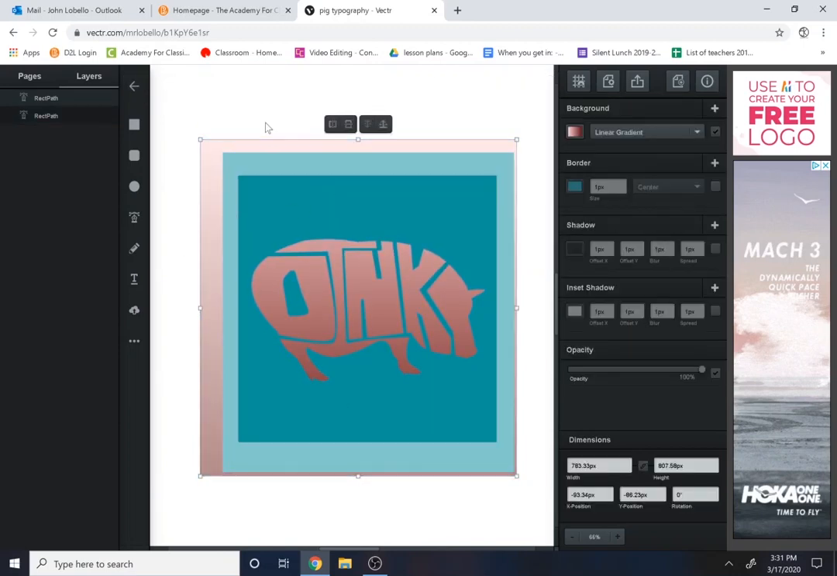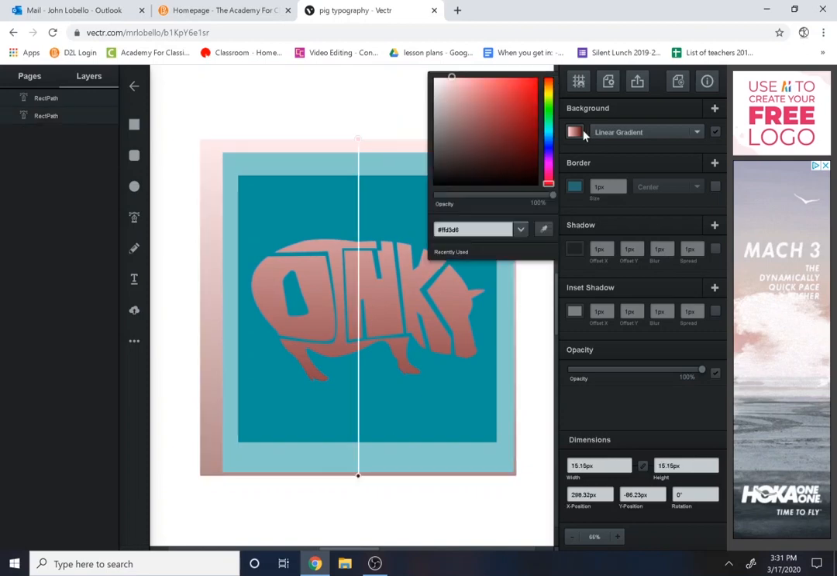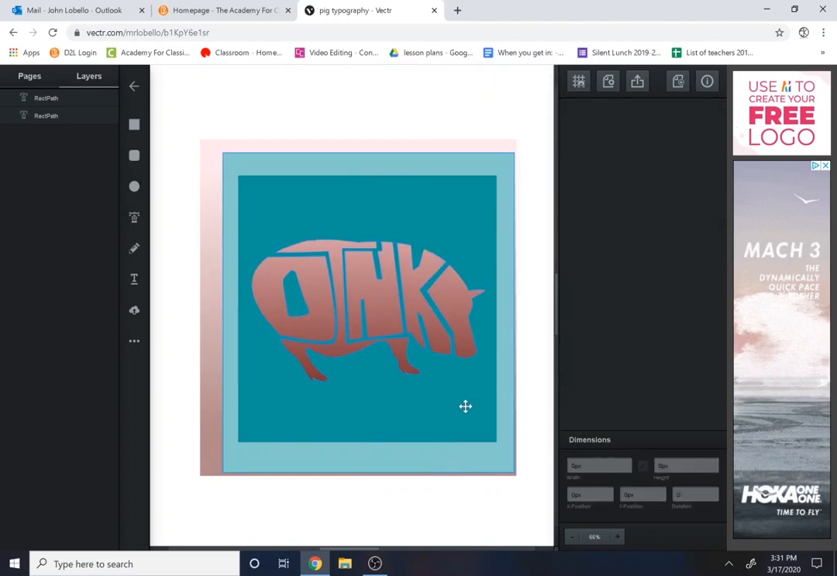And then from there, we can just take our gradient and maneuver where the gradient's going to start and stop. I want this to get really dark on the bottom there. All right, that's kind of neat looking.